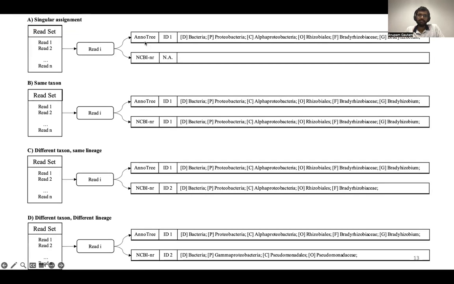If a read is assigned only in the AnnoTree run and didn't get assigned in the NCBI NR run, it is known as a singular assignment. It is specific to the AnnoTree run. Next is same taxon, when a read is assigned to the same taxonomical category in both the runs, like the same bacterial genus, whether you use AnnoTree or NCBI NR based files.